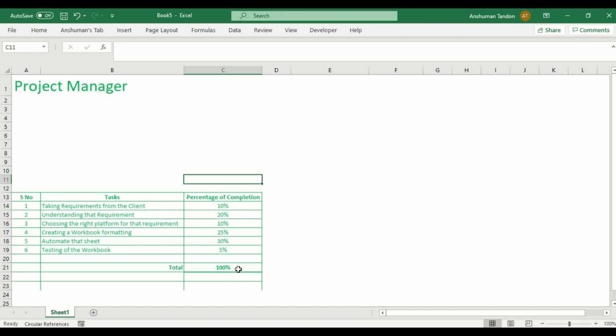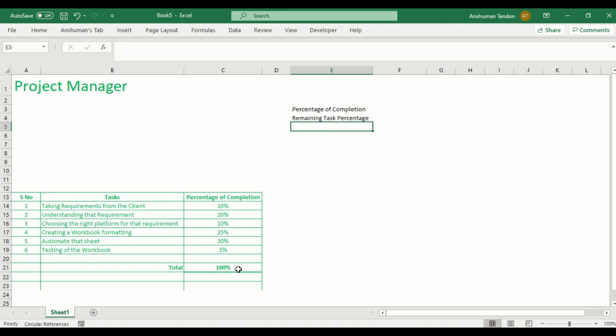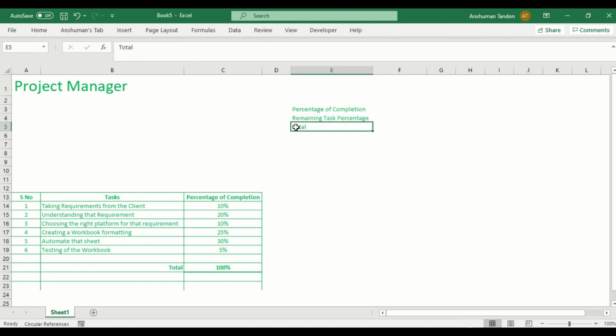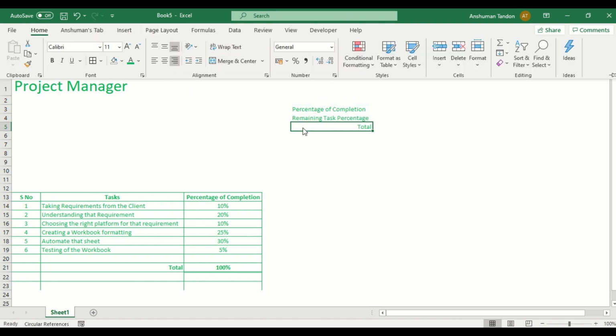Now the next step is to create a place for working. So what is that? I just want to create the percentage of completion over here, and the remaining task percentage. I can give it any heading, so I am giving these two. Now the next one is the total. So in order to make that match with my theme, I can just give them the green color and put it into the right alignment.